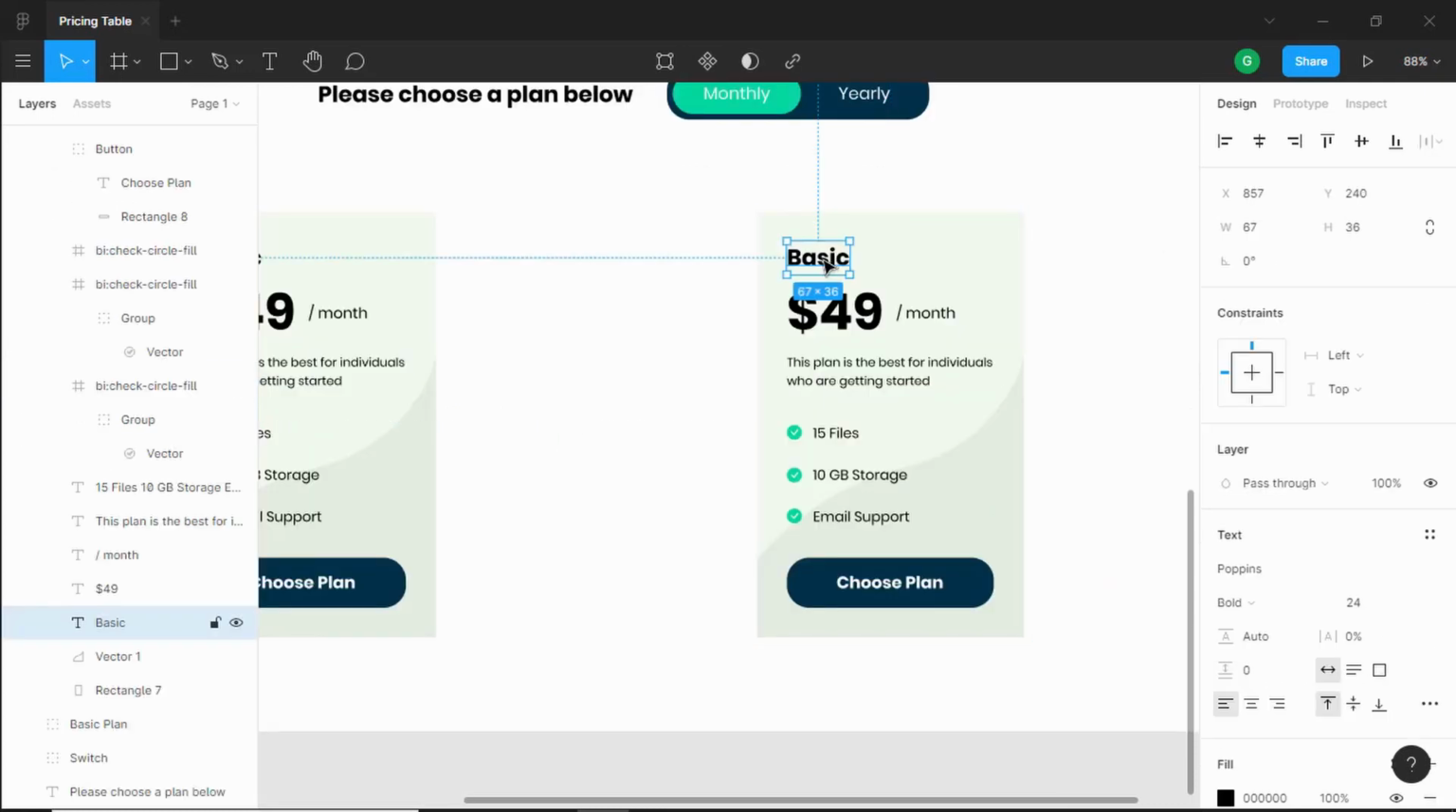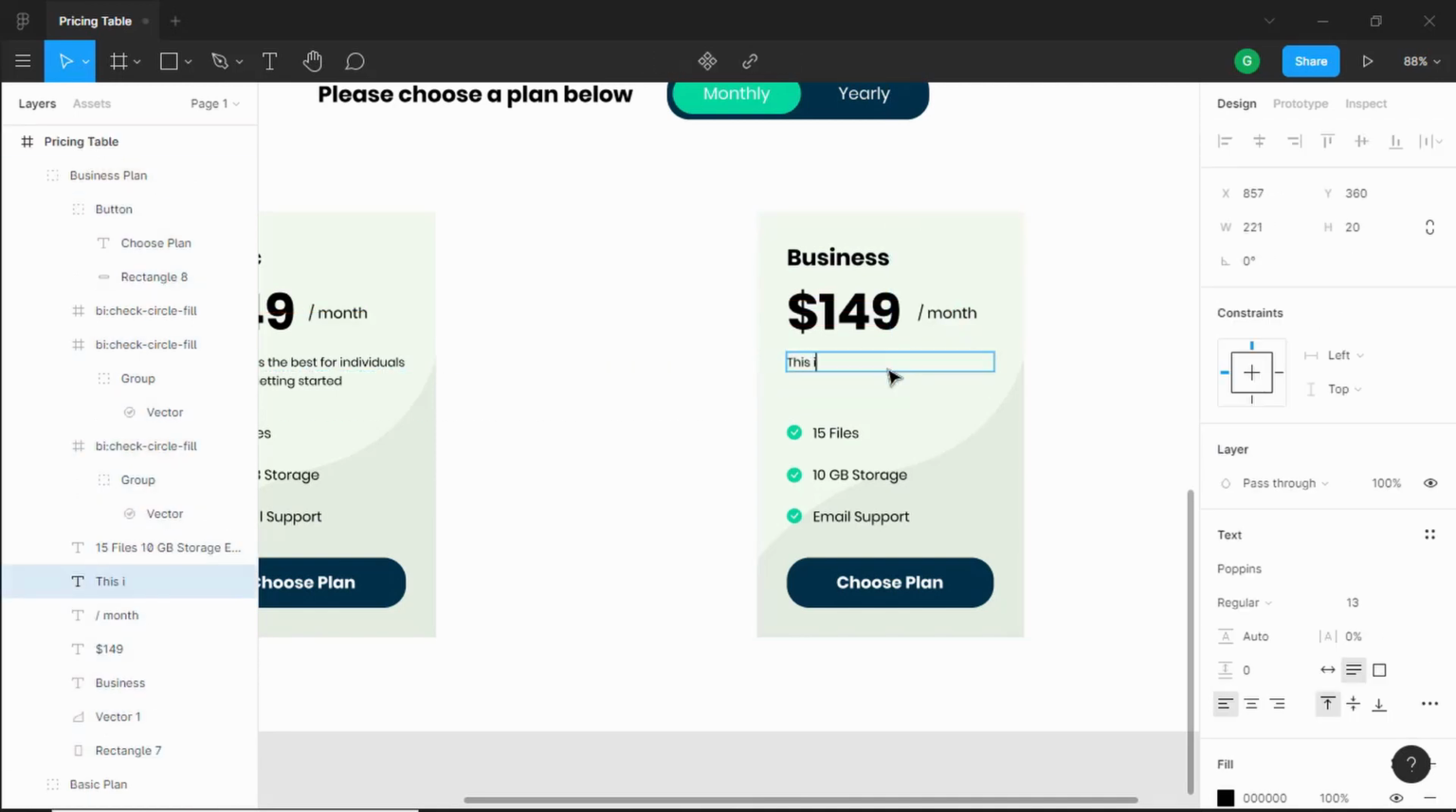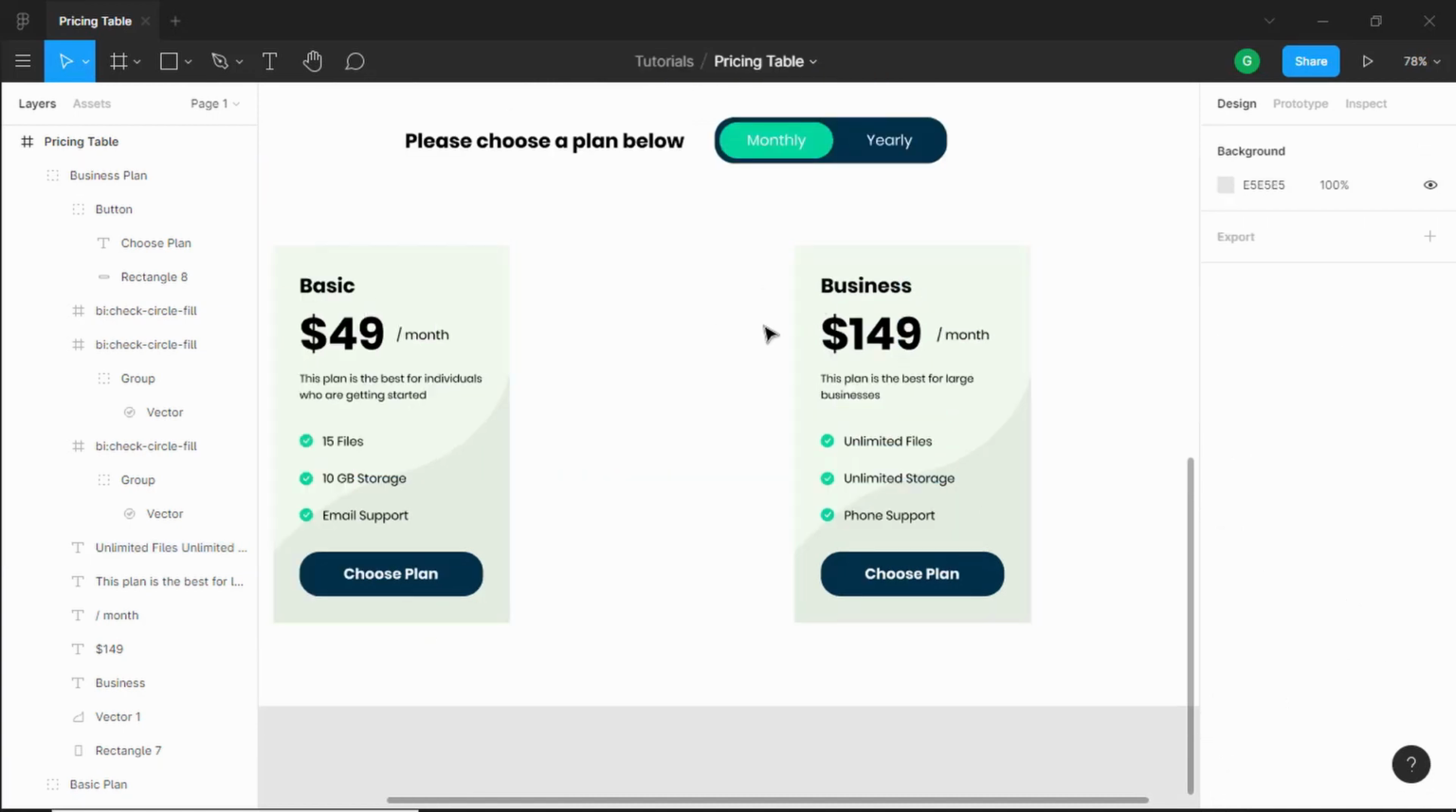Let's change the details over here. So for basic we'll just type business, and the price will be $149, and we'll just move this a little bit to the right. And for the description we'll just type this plan is the best for large businesses. And for the features we just type some features over here: unlimited files, unlimited storage, and phone support. Alright, we have both the plans over here.